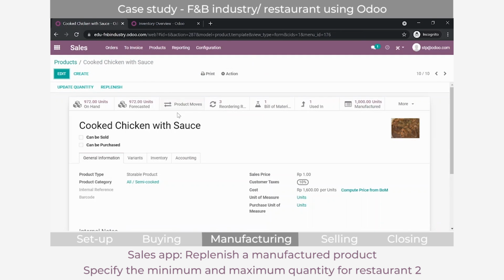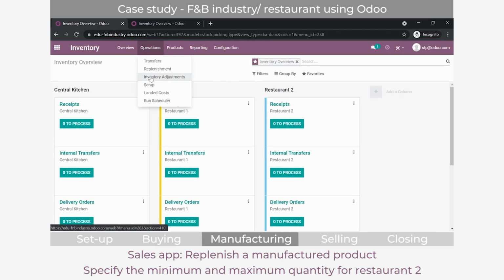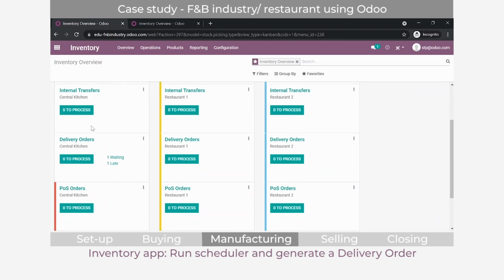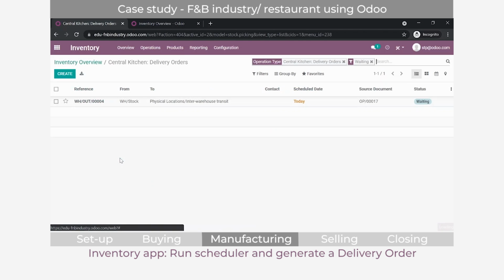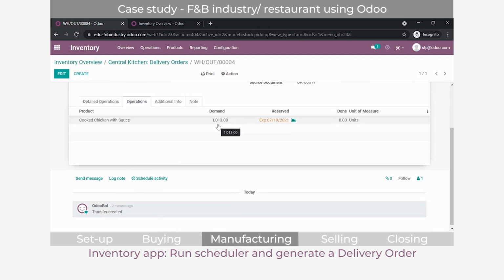Okay, so now definitely the product that we have on hand falls below the minimum that I want for restaurant 2. So I'm going to run the scheduler. Once I run the scheduler, the system will generate a delivery order. Delivery order is created from the main warehouse to restaurant 2 for 1013 units of cooked chicken with sauce.